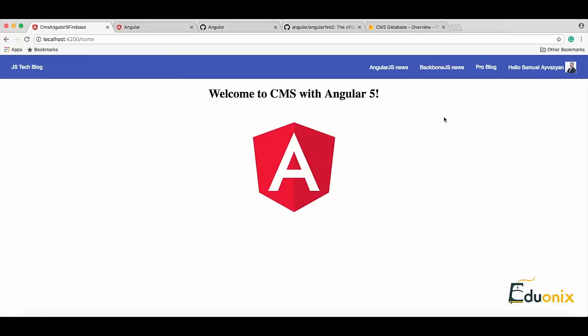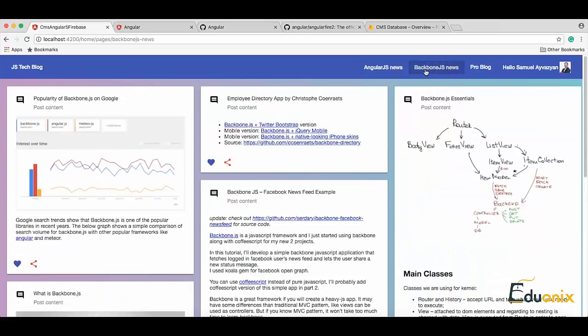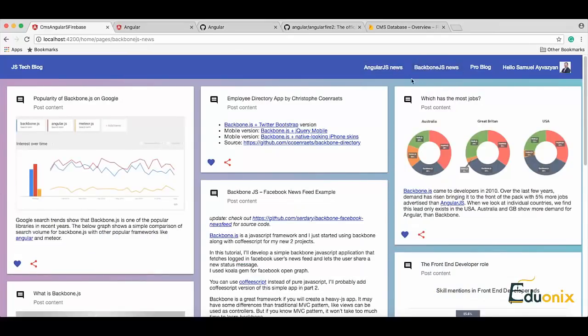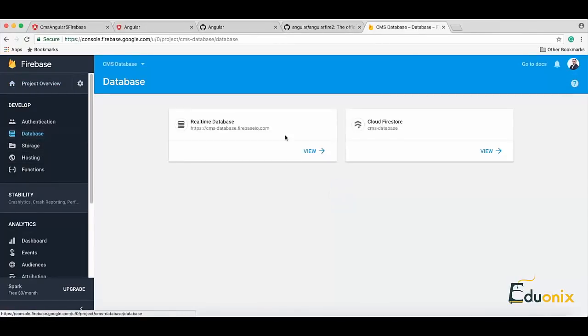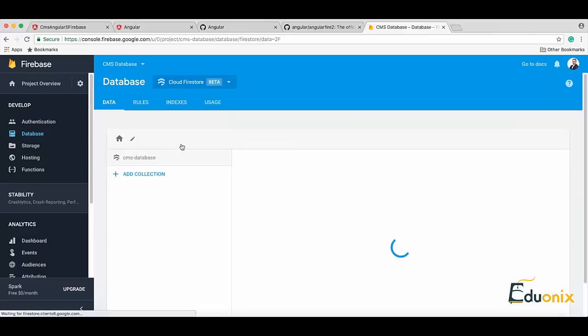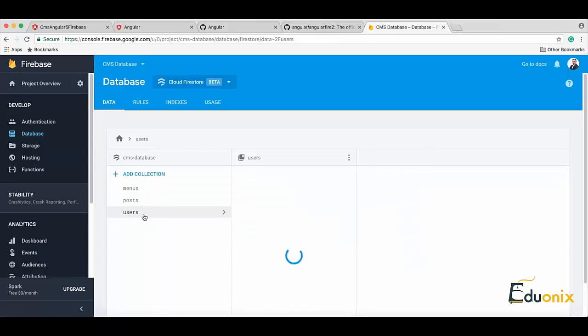We created a content management system using Angular 5 and Google Firebase, and we built an application like a blog about technical news of JavaScript, and all these posts are coming from our Google Firebase. And in Google Firebase we have a database, Cloud Firestore, and we have all collections here: menus, posts, and users.